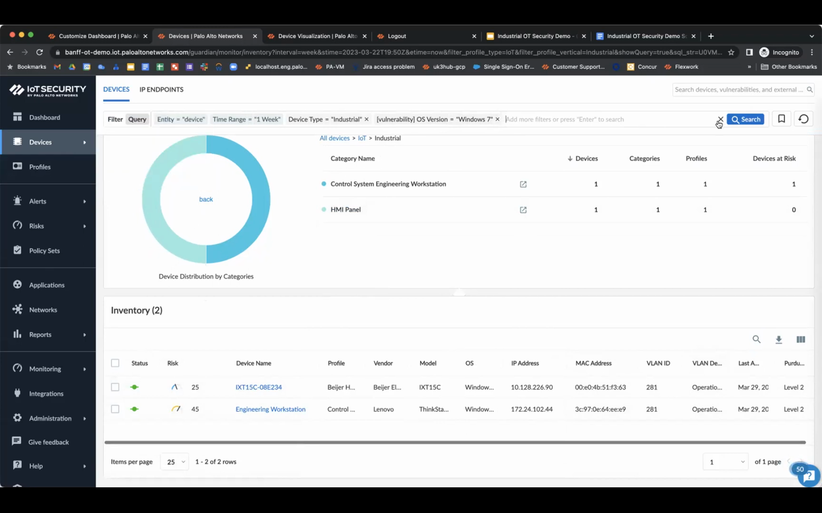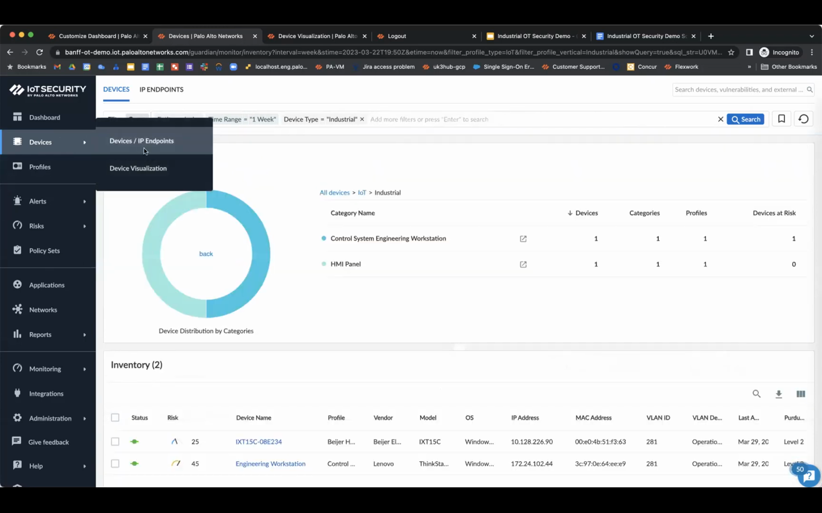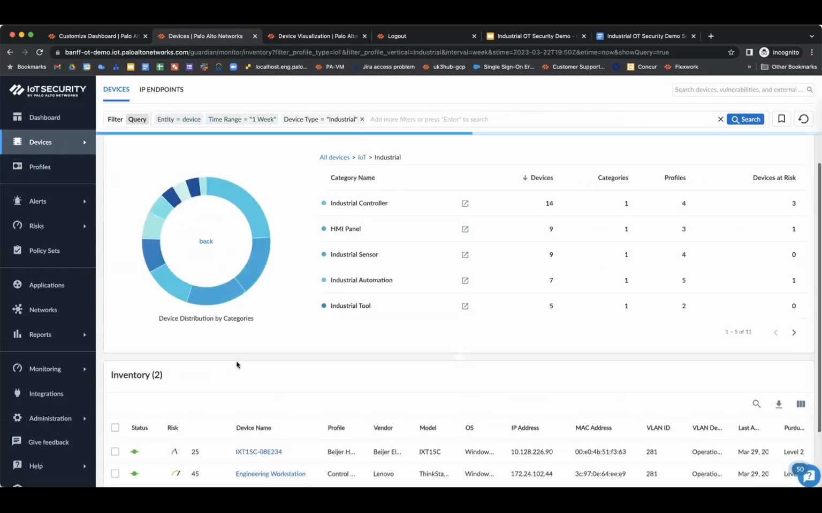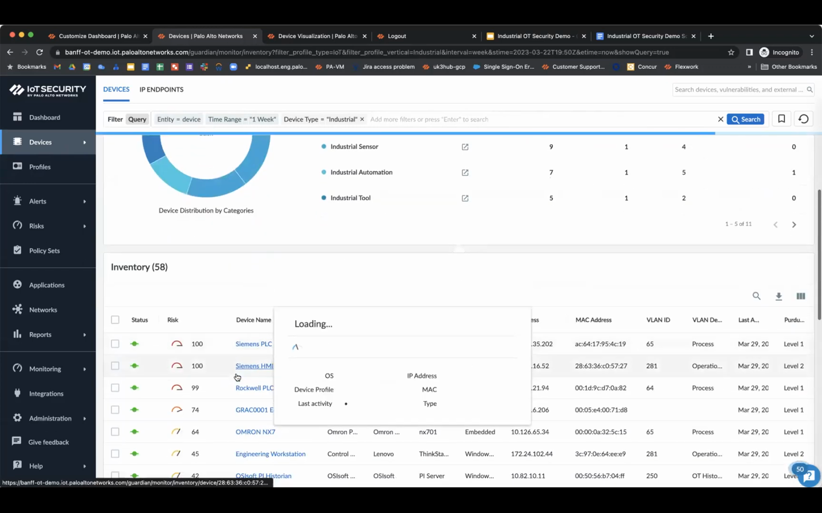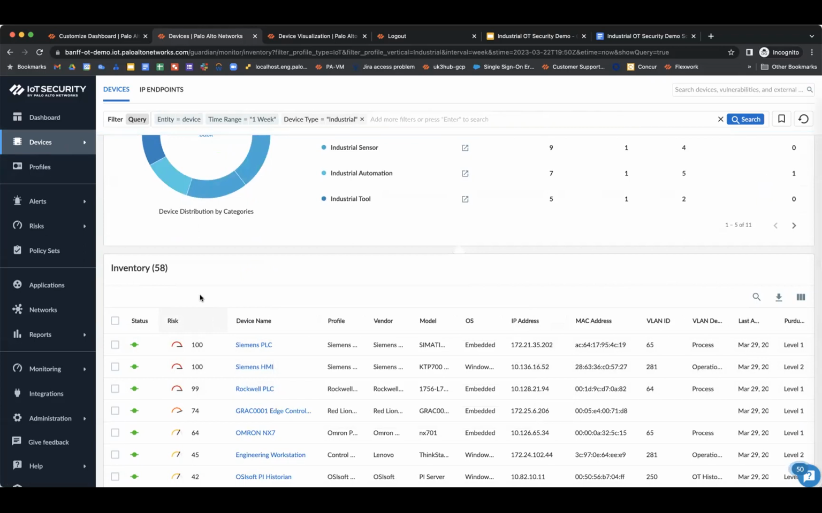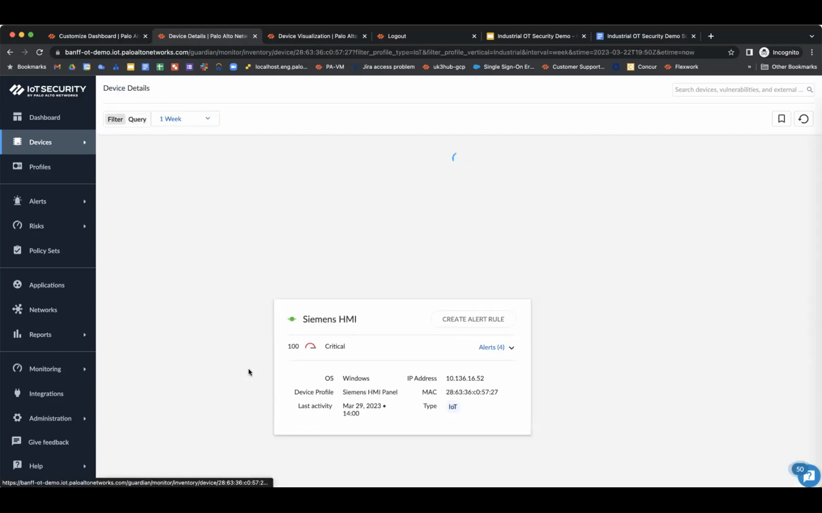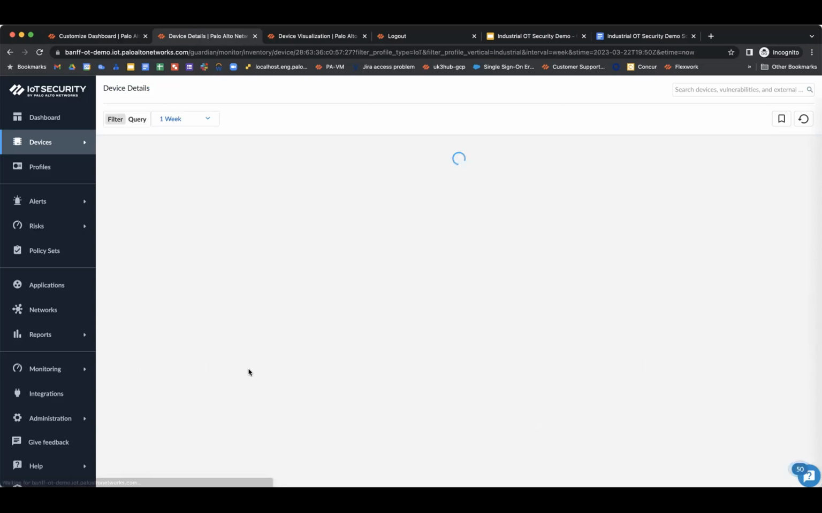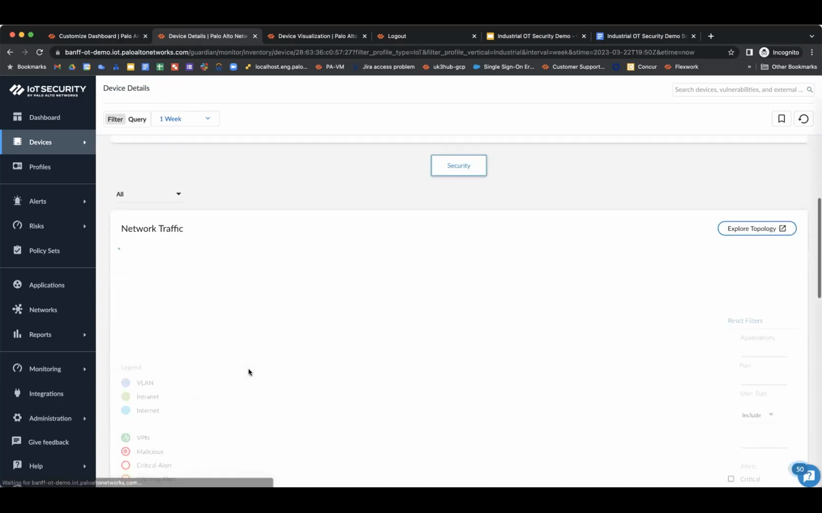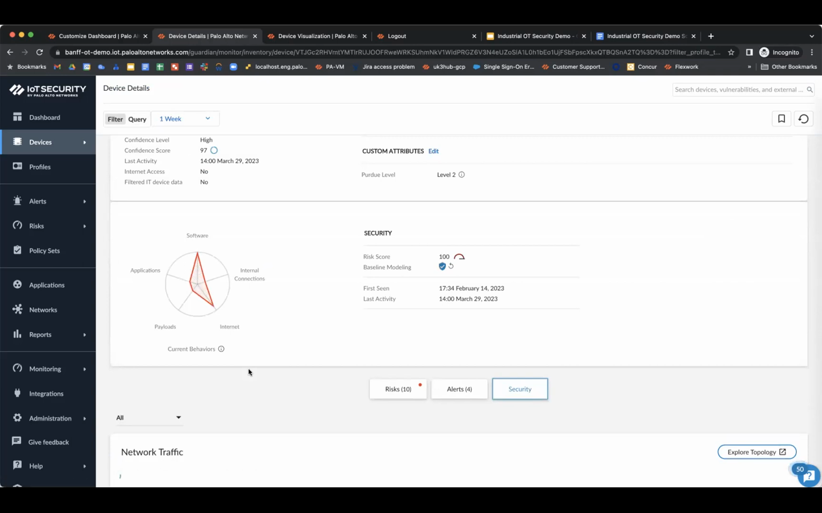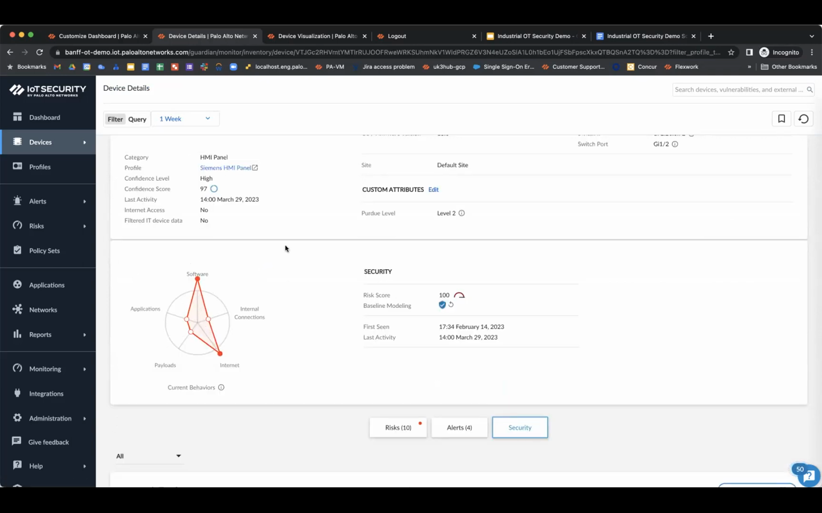So let's go back and go to the inventory tab again to see the individual devices based on the risk score. Like here, you can see I have these set of devices which are of high risk. Hence, these devices are shown on the top. Like here, I have a Siemens HMI device. Let's dive into the details of the Siemens HMI device to see the set of identity and risk data we provide within the industrial OT security portal.